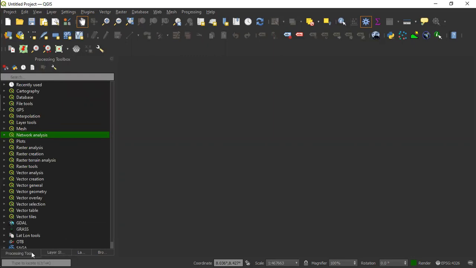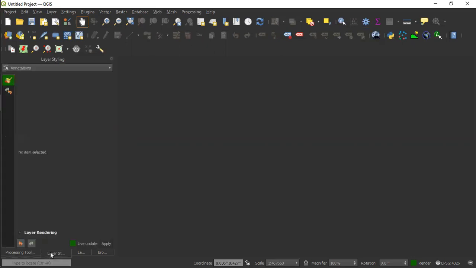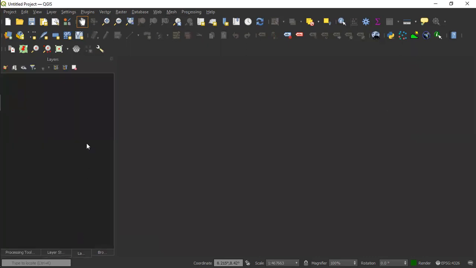So we have different panels. This one is the processing tools panel that contains different tools for geoprocessing. Then we have the layer styling panel, which allows you to style a raster layer or vector layer, any layer. So if you have any layer on your project, you use this to style it. You style it in this panel. Then we have the layers list. This panel contains the list of all layers that you have added to your project.